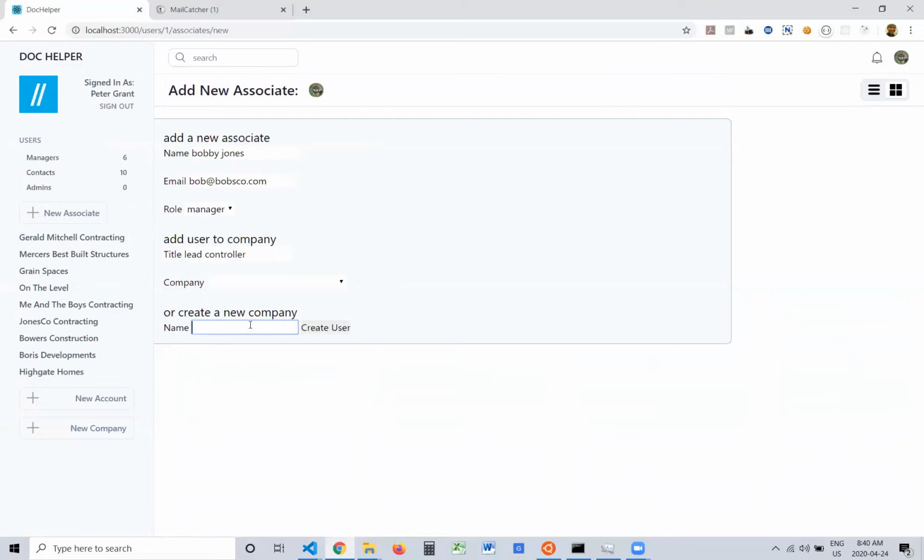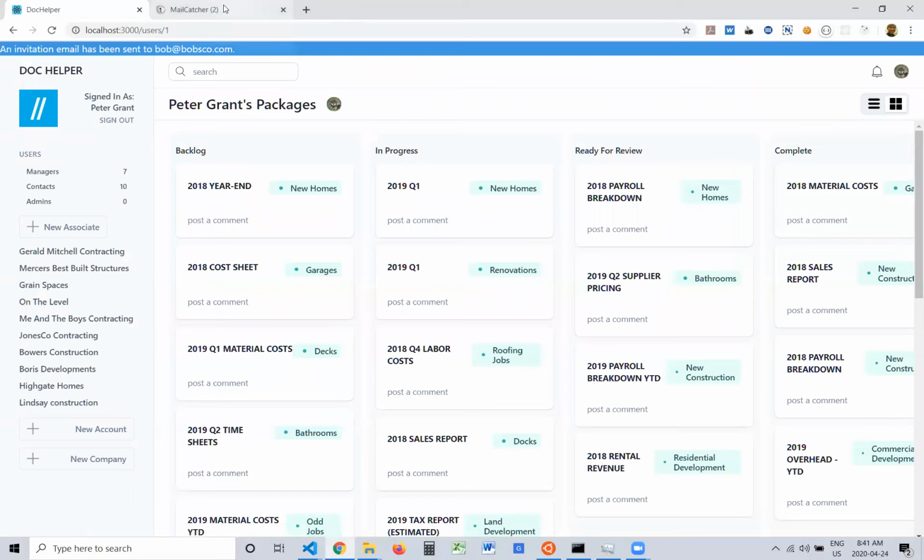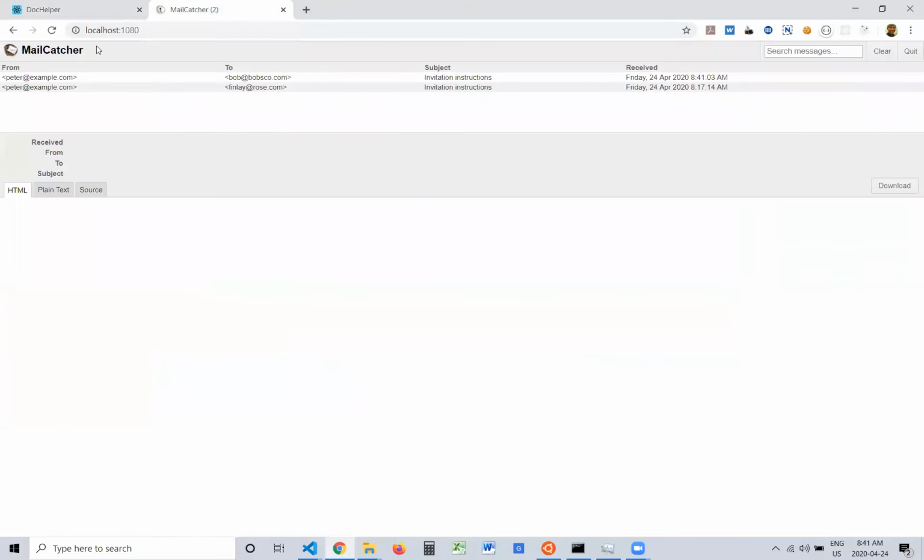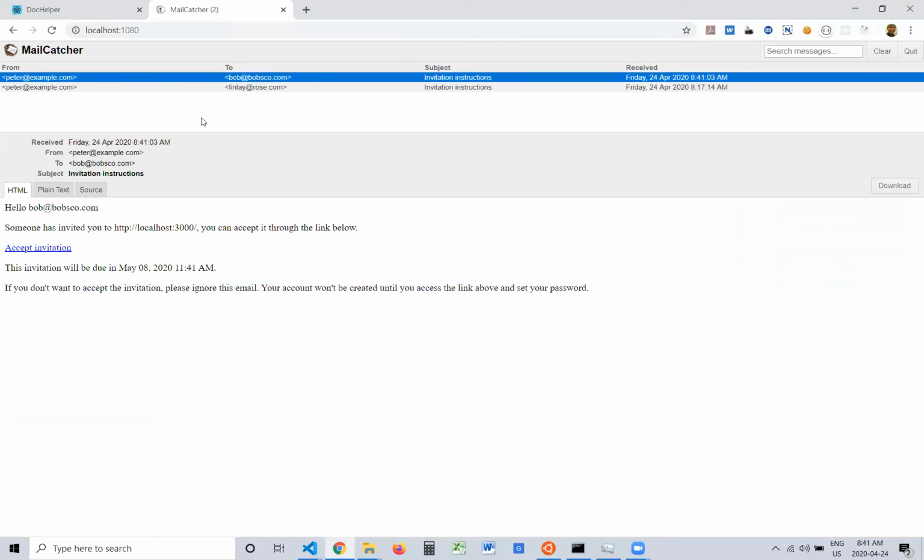Let's create a new one just for the sake of things. So someone like Lindsay Construction, something like that. So when we create a new user, click on that, and you'll see up here, I have Mail Catcher running in the background, and you'll see that it was sent out, catching that email here. And this is what the Devise Invitable gem provides as an email invite for Bobby Jones.